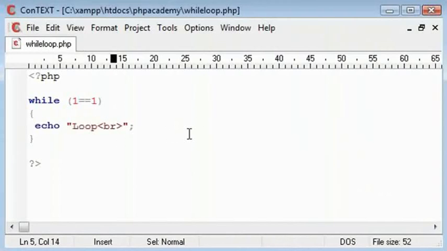If I do something here, let's try this. It would probably crash your browser because the loop would be repeated as long as 1 is equal to 1 and for an infinite number of times. 1 will always equal 1. So since the loop will always be repeated, your browser will crash.